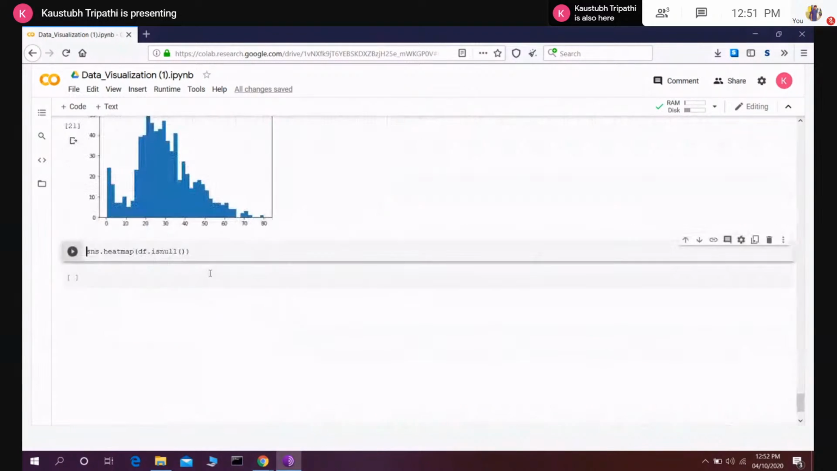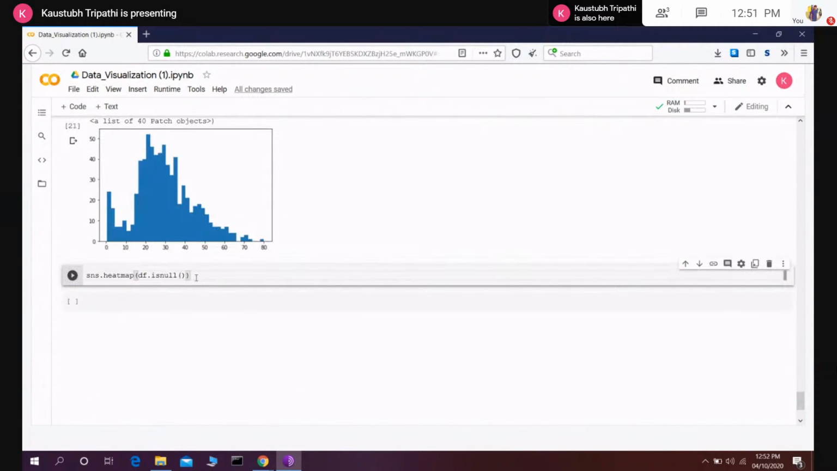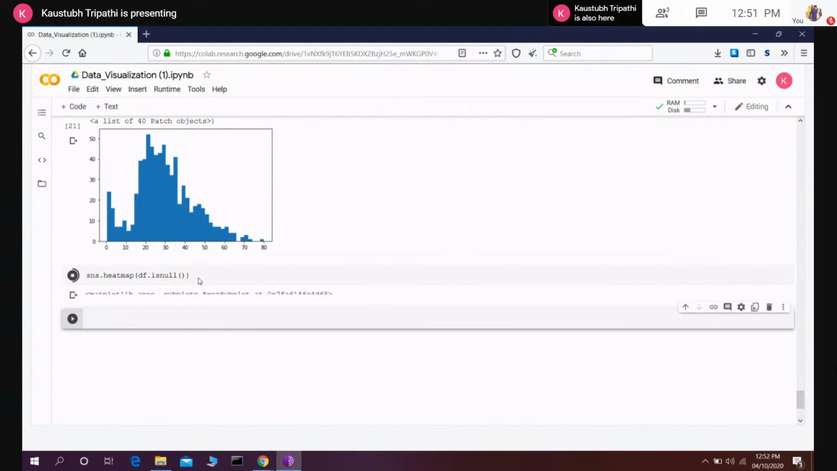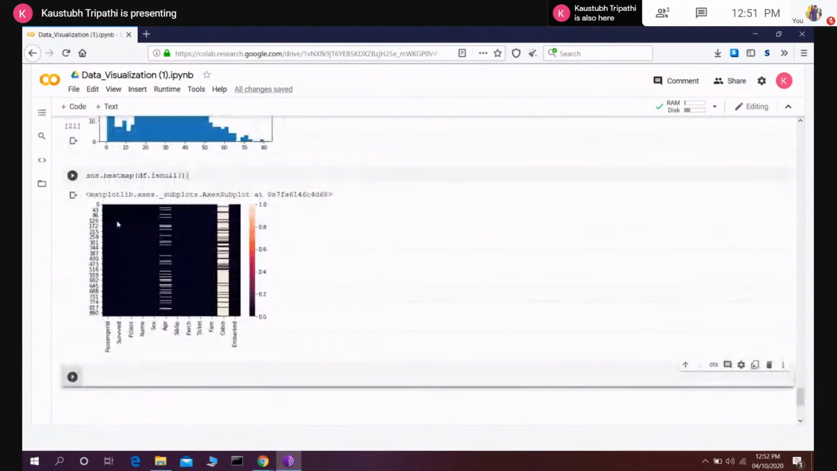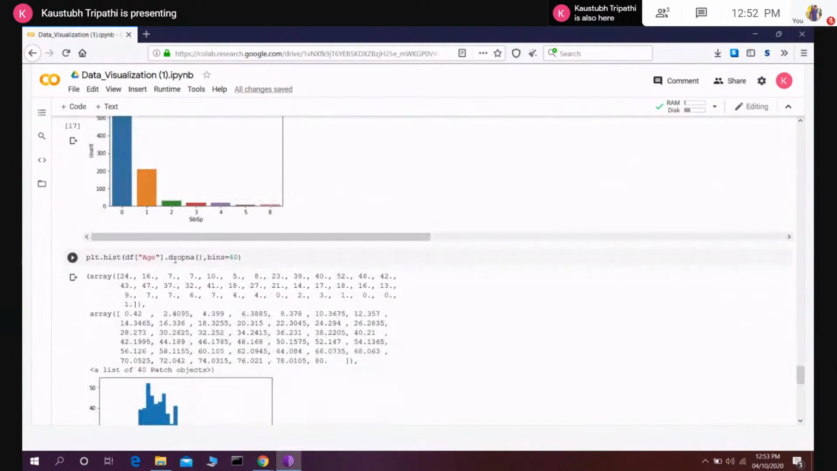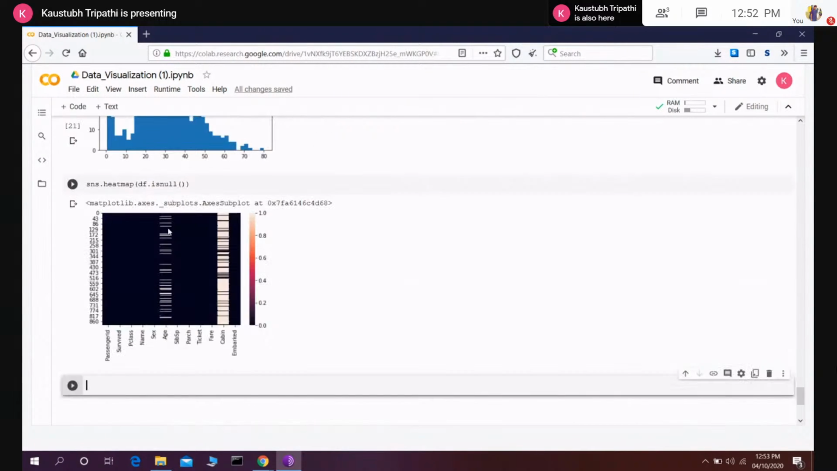Now there is one last thing, and this is a heat map. We even discussed heat map earlier. If I run this code, this heat map is used basically for pre-processing, to find out what kind of values are present. I ran df.isnull over here, so it tells me how many null values are present inside this data set. Everything else converts to black, and these white portions are my null values. I told you age has lots of null values, and that's why I used dropna. This heat map is also telling me that there are null values over here.